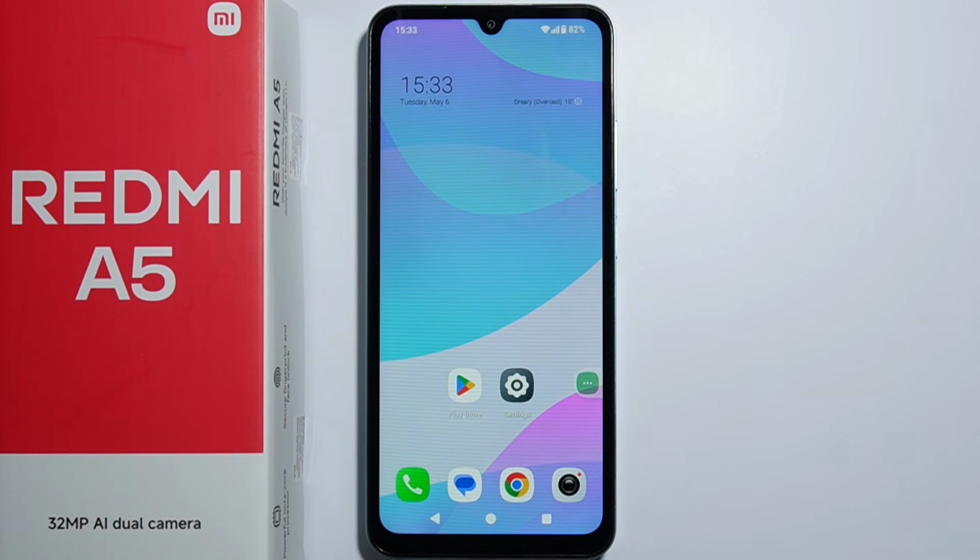So there are only two ways to capture the screenshot, which I just showed you, and this is how you can do this.